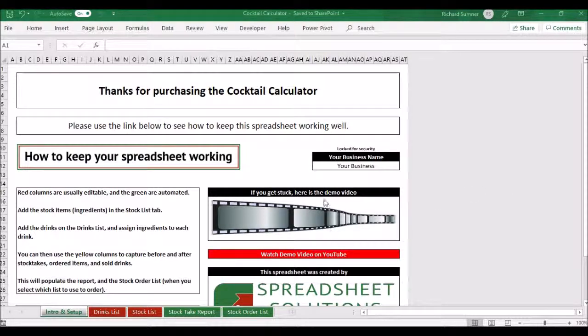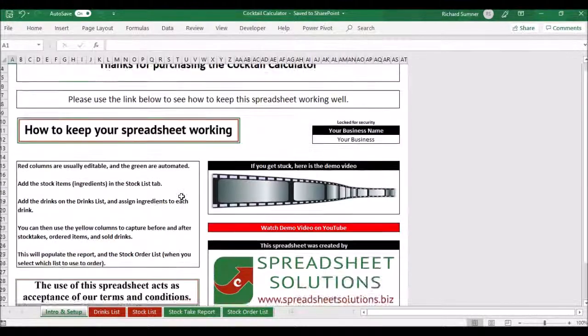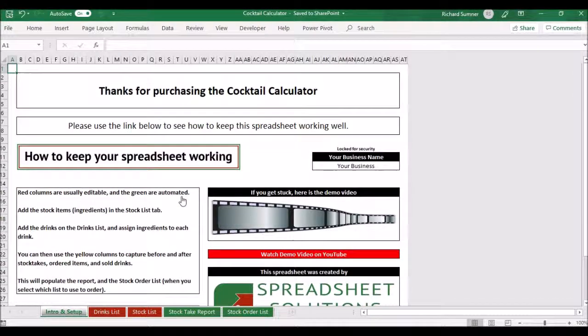First of all, do have a look at this link here, how to keep a spreadsheet working. It'll show you how to copy and paste values and move data around and that kind of thing without messing up any of the formulas. So do take a look at that. On this home page, there's nothing else you need to do on this intro page. Your business name will obviously be locked in there.